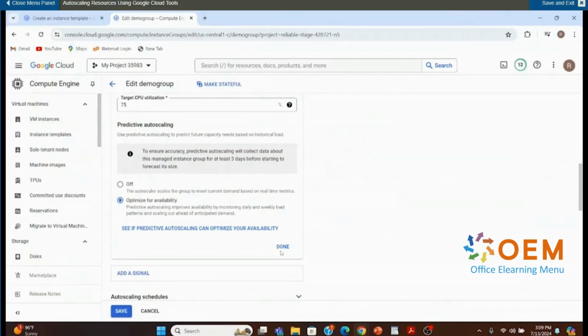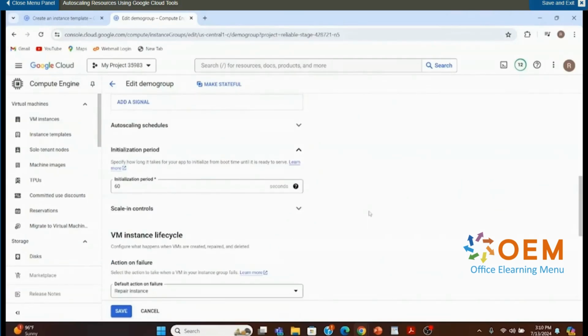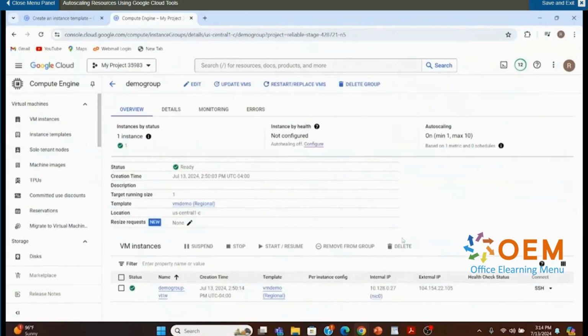Then select Done. Under initialization period, specify how long it takes for your application to initialize a new instance. This setting informs predictive autoscaler to scale out further in advance of anticipated load, so that the applications are initialized when the load arrives. This is currently set at 60 seconds. Then click Save.